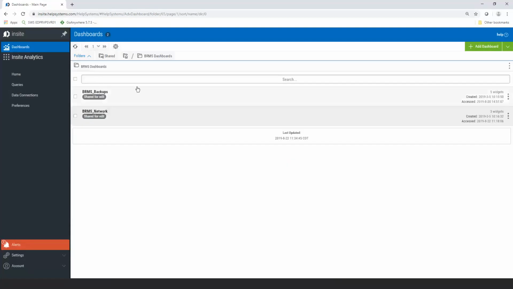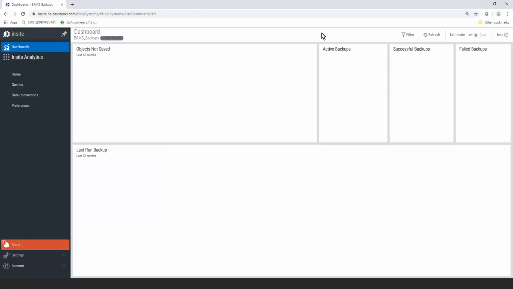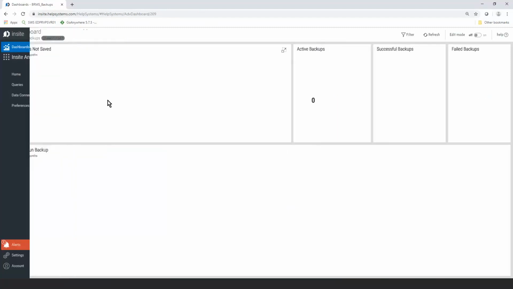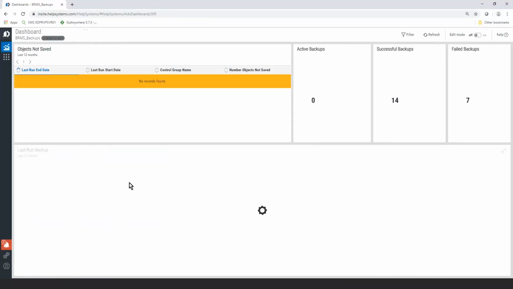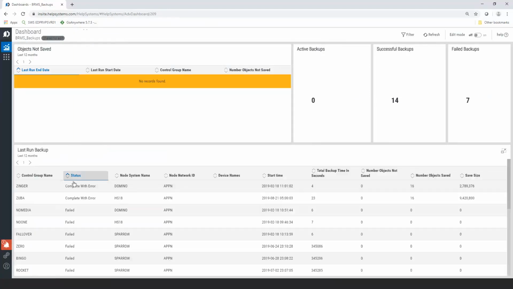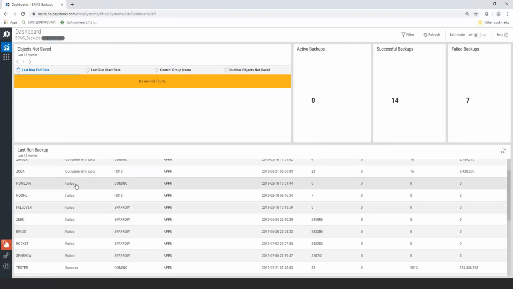Just go ahead and click on this. I'm going to unpin the line over here. So this is showing objects not saved, backups, successful, failed, and then the last run. You see I have 7 that are failed. Here's the detail down here of the information, so I can take my status and sort on it by that status column, and I have 2 complete with error, and then here are my 7 failures, right?